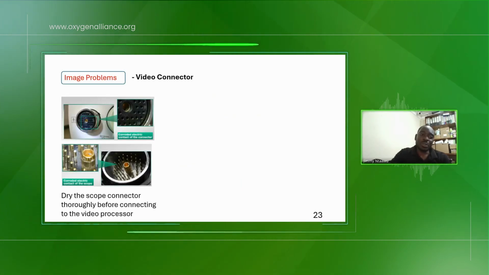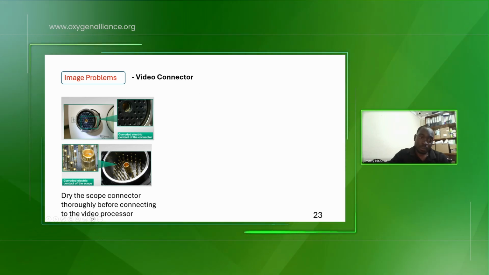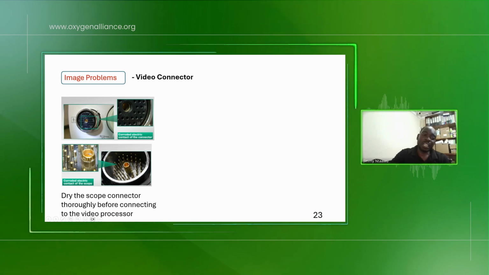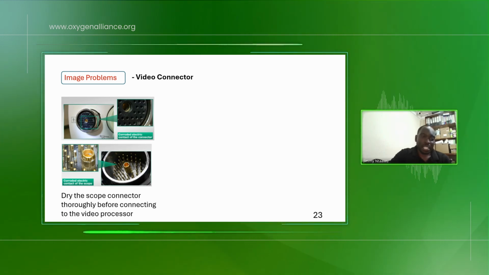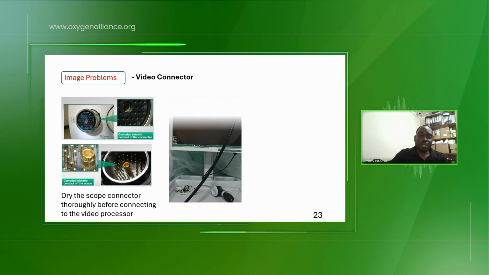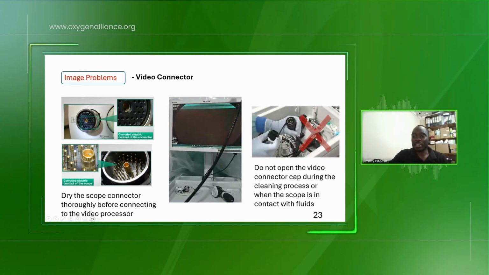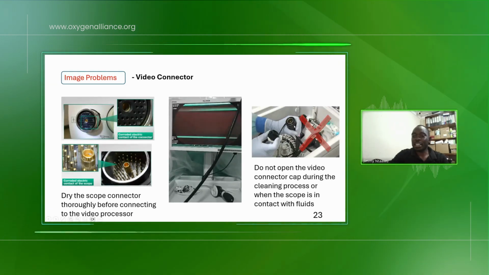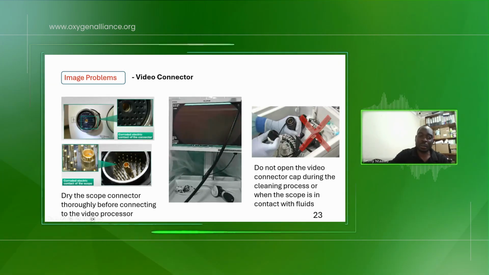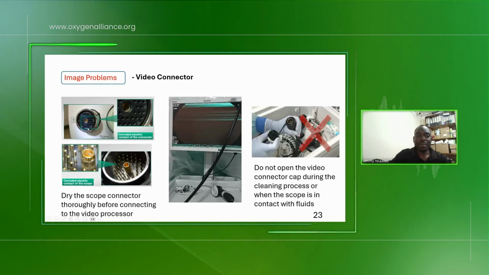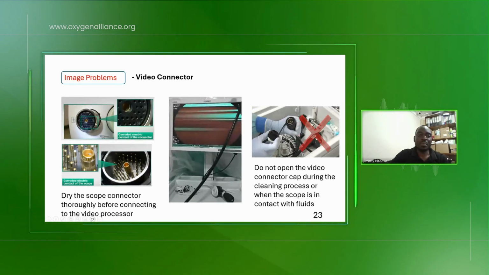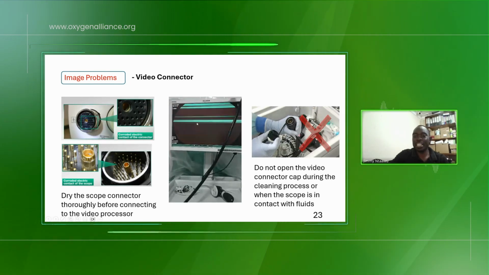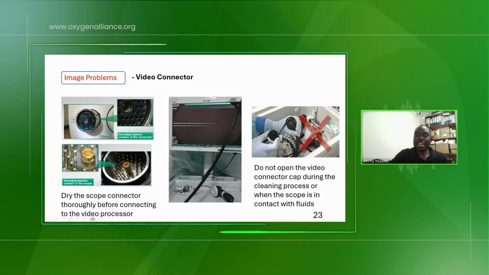Then another problem is the video connector. This is on the processor, and these are the pins of the scope. Usually, remember when we are cleaning the scope, we dip it in water and each and everything. But the video connector for the scope has what we call the cover, this one here. So if this cover is open during the cleaning, you're going to find water is going to enter here. It's going to stay on the pins and you're going to connect the scope. The processor is going to provide power in this area, and you're going to cause shorting of the circuit boards. Your image will be showing like this.